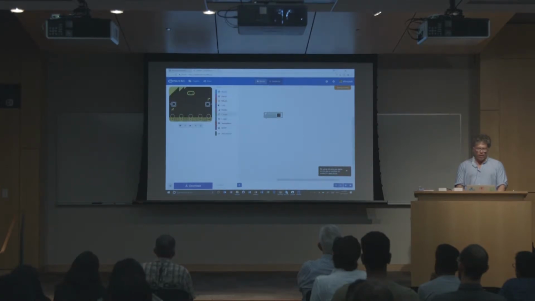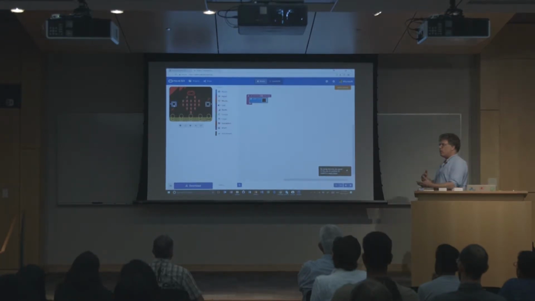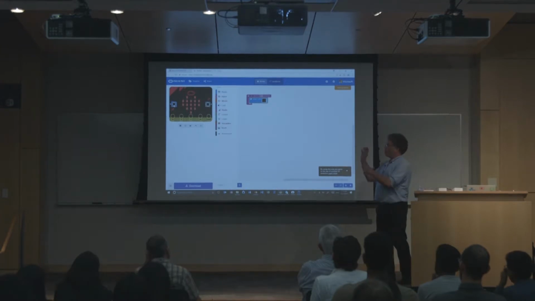But we want to make it event-driven. So we have an input namespace, and maybe on button A pressed, we're going to show a heart. And then that's the programming canvas. And then on the left side, we have a simulator of the microbit. And when I click there, ooh, I get a heart. So the first thing is, make it very simple to code and then simulate.